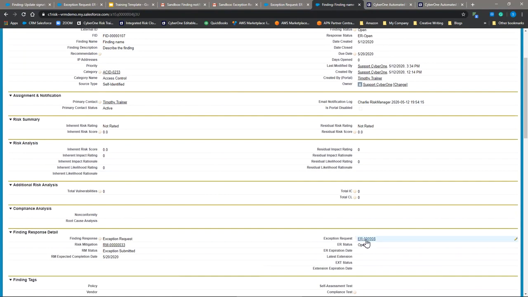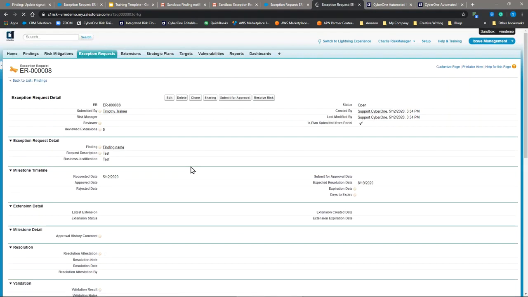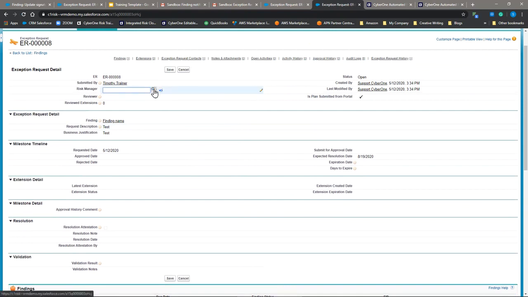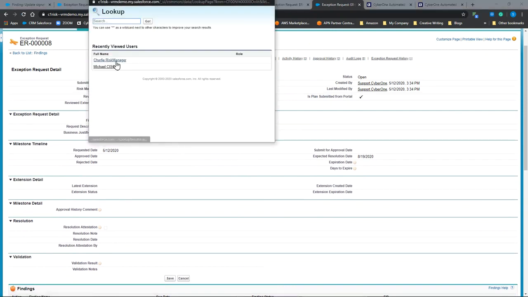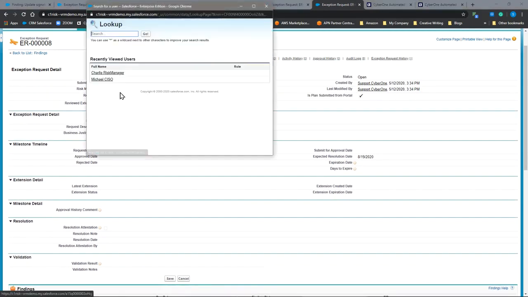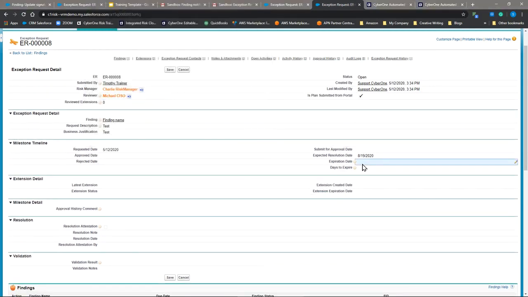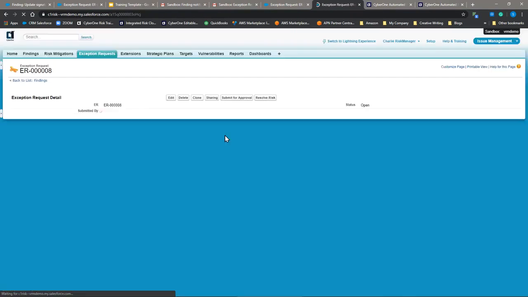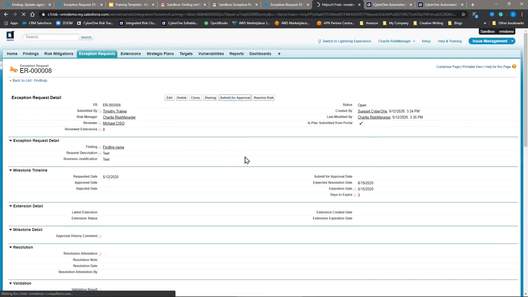This time we're going to go to that exception request plan, and we see it's still open, so I'll submit it for approval again. Remember, I'll add myself as the risk manager and then the reviewer. I put that expiration date, click save, and submit for approval, and this time I'm going to reject it.